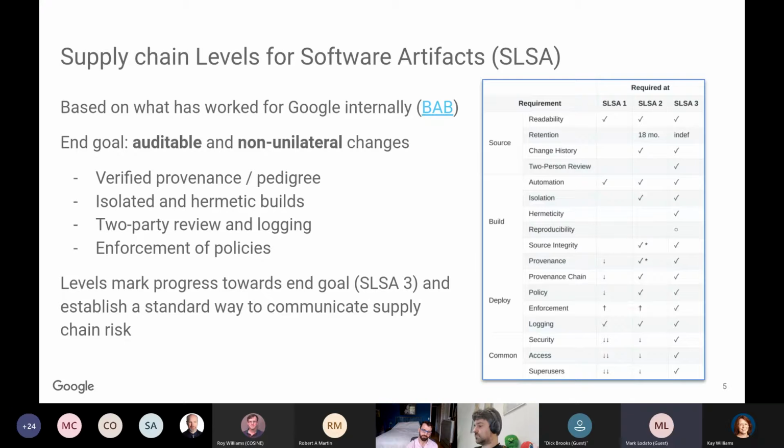We have a table listing the detailed requirements, and we still have to flesh out exactly what the requirements are. But the high-level takeaway is that there's verified provenance or pedigree from the built artifact back to the sources and dependencies. There's some isolation and hermeticity of builds, and in general, making the builds trustworthy somehow. Two-party review and logging for all changes, and enforcement of policies. And I'll talk about the policies in a second.